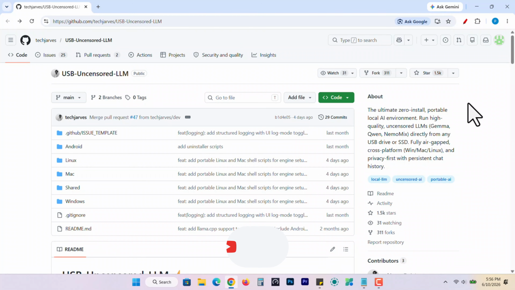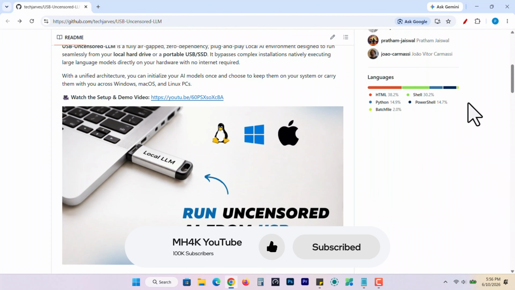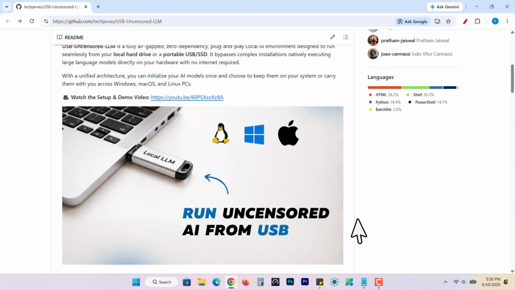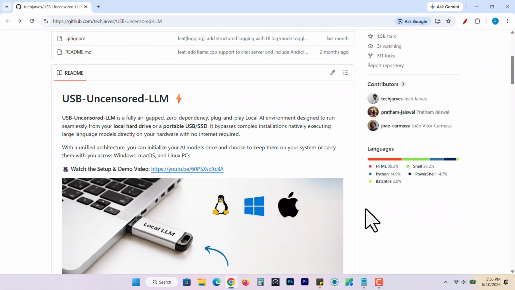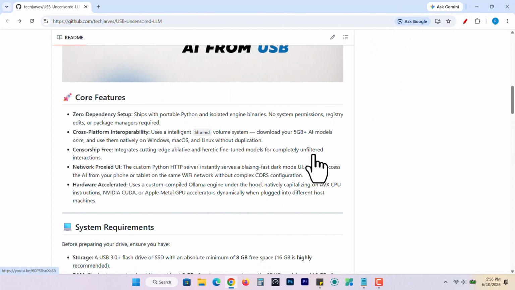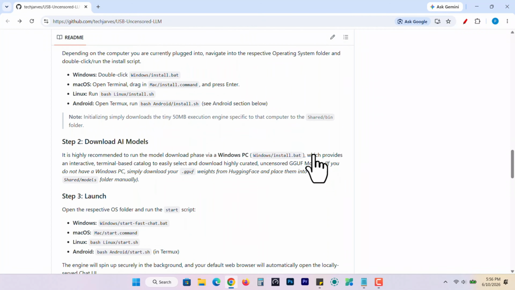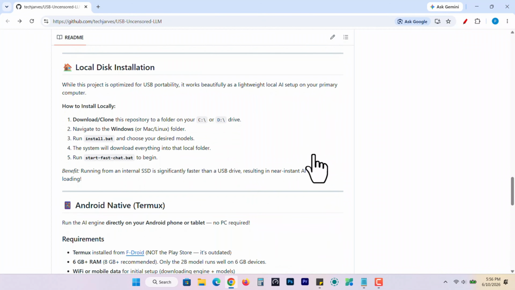Hello everyone, in this video I'm going to show you how to set up this portable AI on a USB drive or SSD. This is basically a review of an amazing project shared by a creator known as Tech Jarvis, and I'm going to test it out on my PC on SSD. I'm not going to keep it on a USB drive because I don't have that kind of storage space.